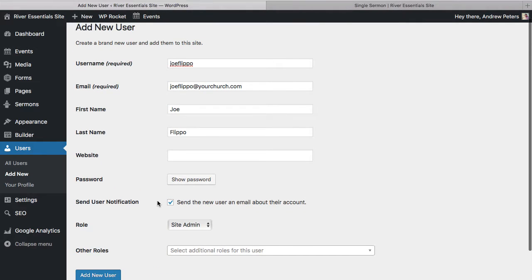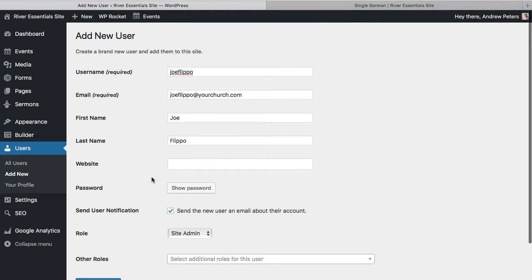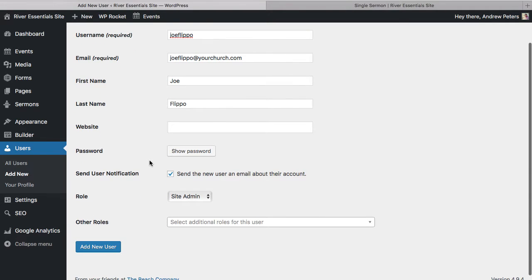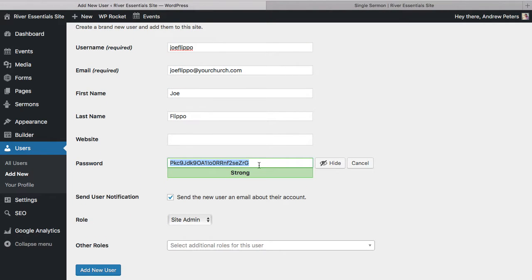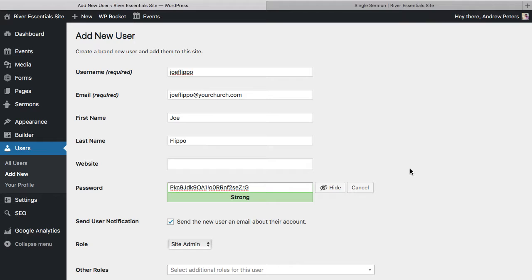And so once you add all the pertinent information, just click add new user, and it will send them an email to set up their password. Alternatively, you can set up a password right here. I tend to do this because sometimes emails directly from the WordPress system get lost in spam, especially if you're using something like Gmail. Gmail has a strong spam filter.